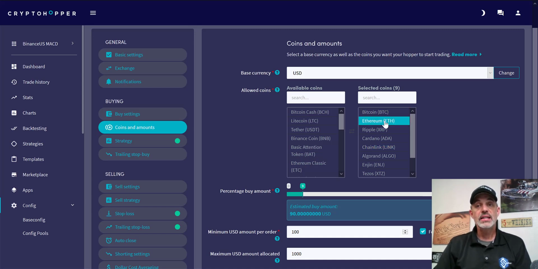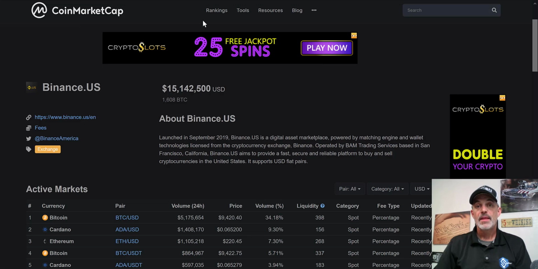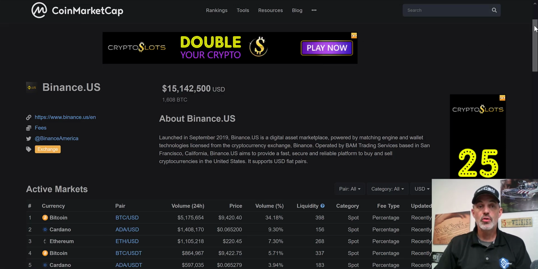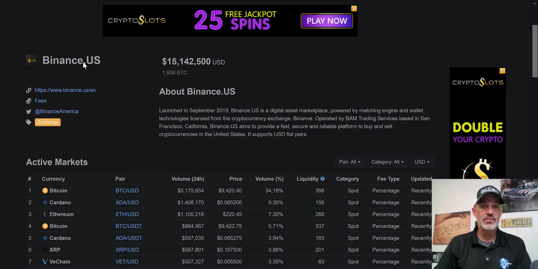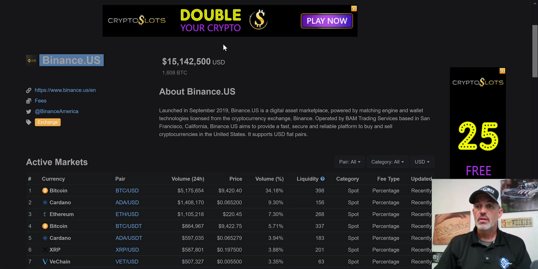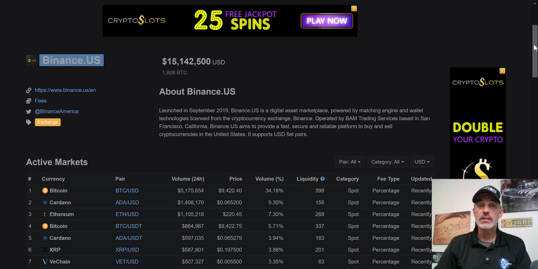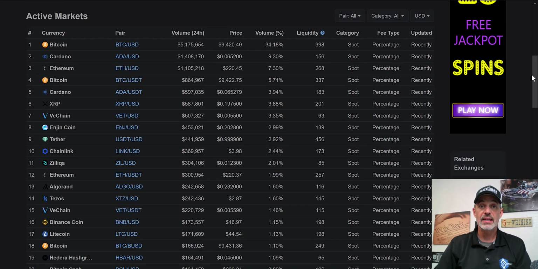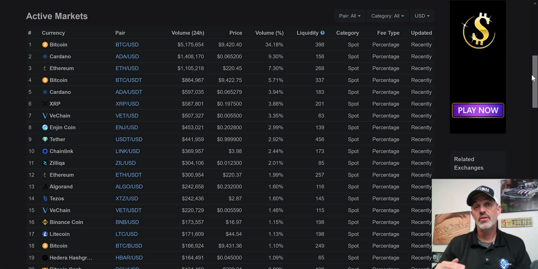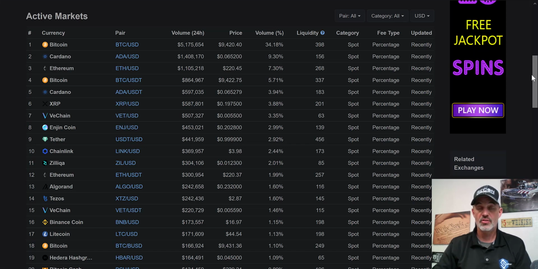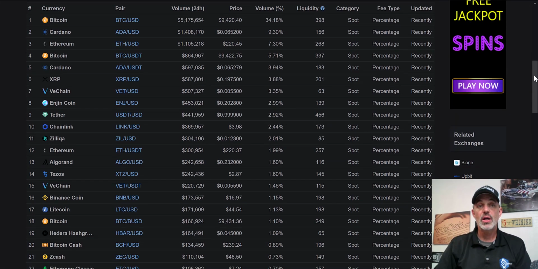So in order to find these coins, besides just knowing these names, I go to CoinMarketCap, and I want to see what kind of volume on the Binance US Exchange the coins actually have. And I typically don't like trading anything less than $500,000 in volume. I will go down lower in some situations, and in this particular case you're going to see a few coins that I did go lower on.